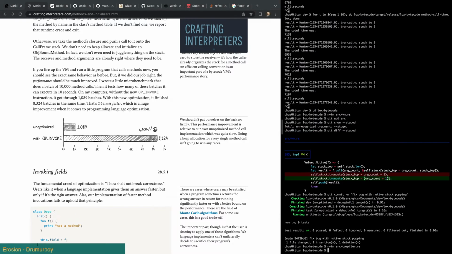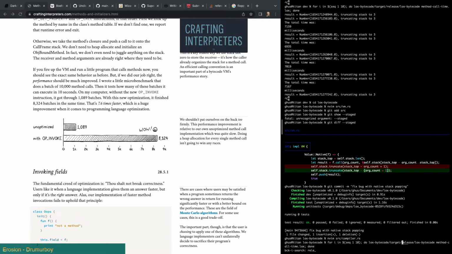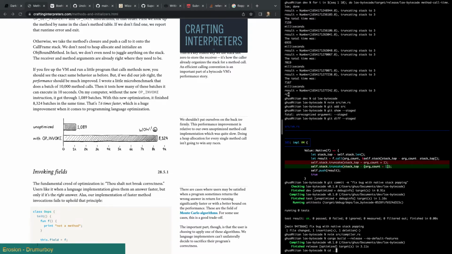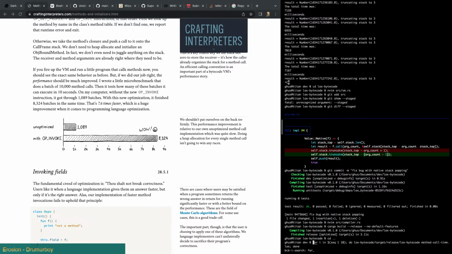All right, so now we're going to see if this even works, right? So let's build release with no default features. And then for I. There we go. Let's see what happens. Will it be faster? And will it be 7.6 times faster?